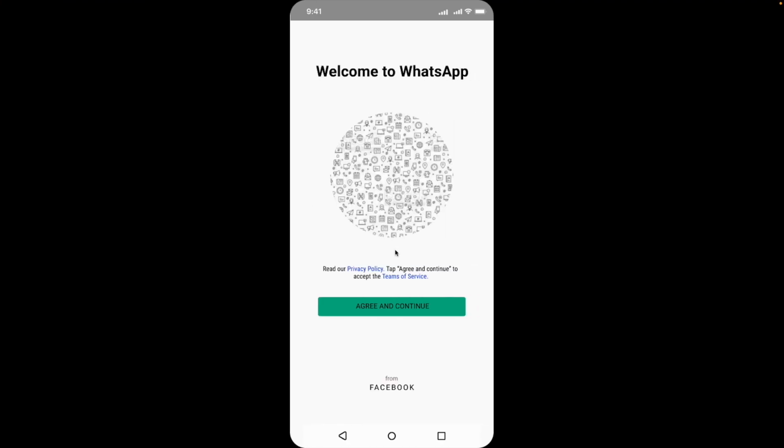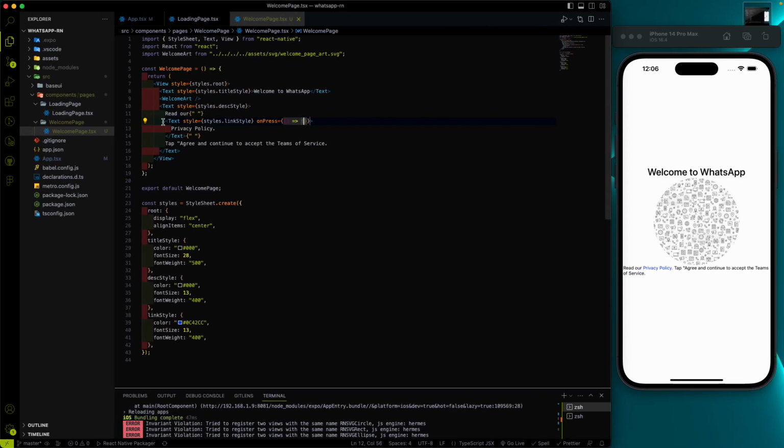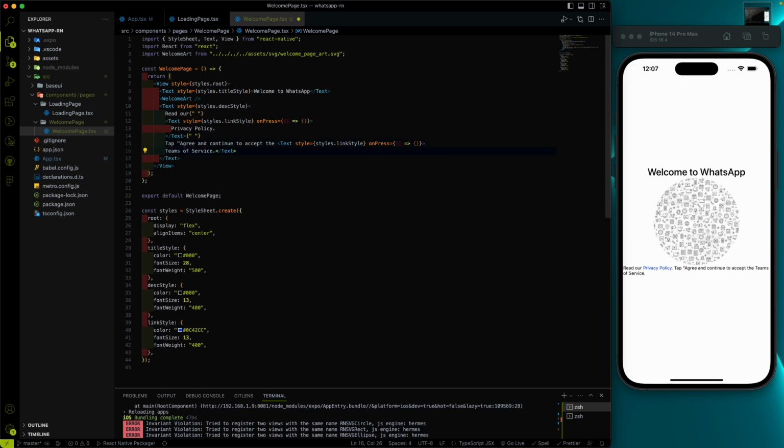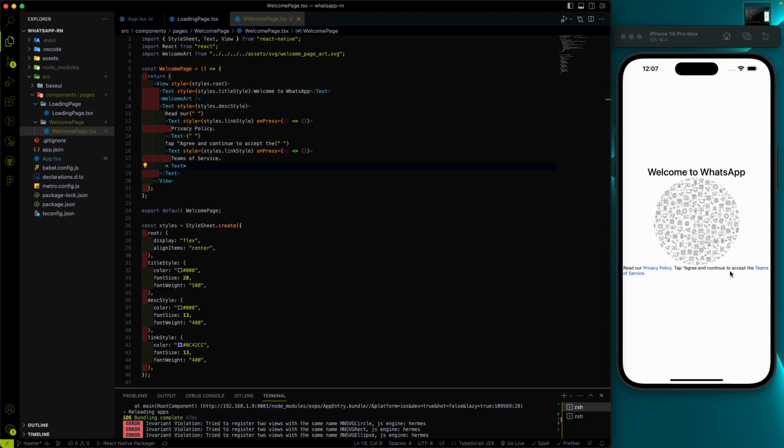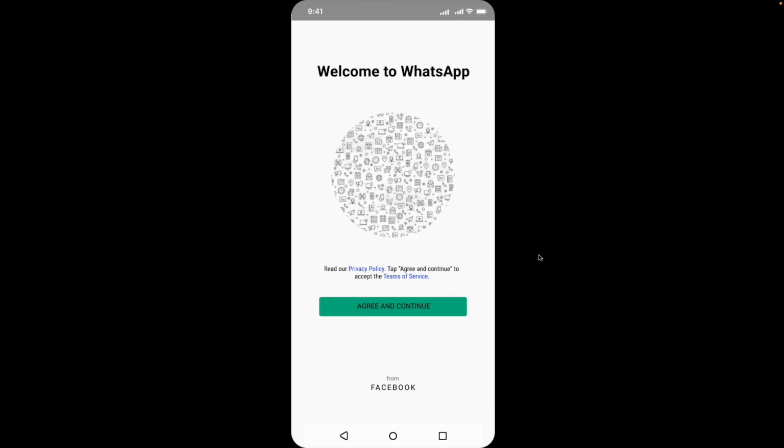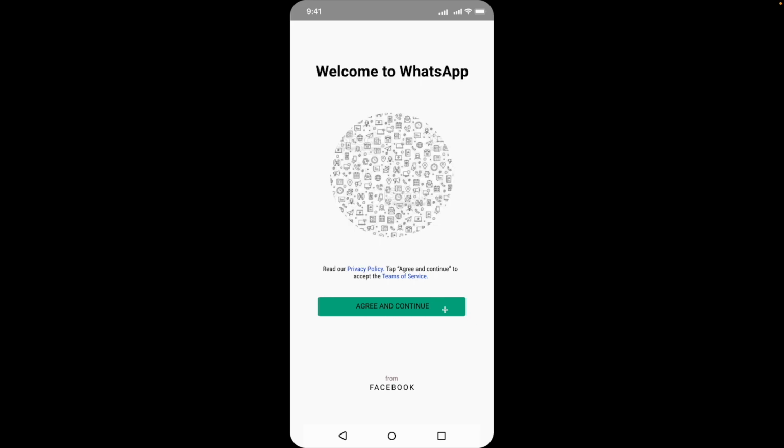Then we have a tab, agree and continue, to accept the terms and service. So again, terms and service have a different color. With the onPress, again, terms and service can land on a new page. So yeah, that is also added. I know the UI is not looking good, I'm just adding all the things here and then we will sort it out. So we added this, and we need to work on the agree and continue button.